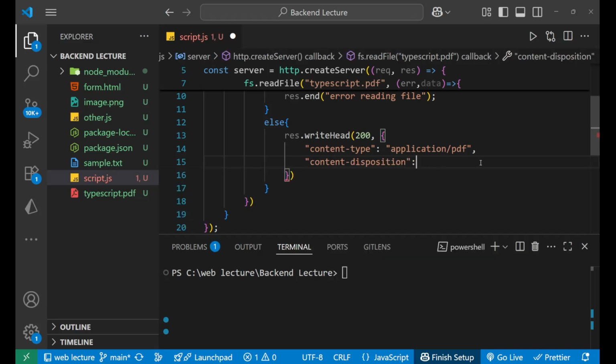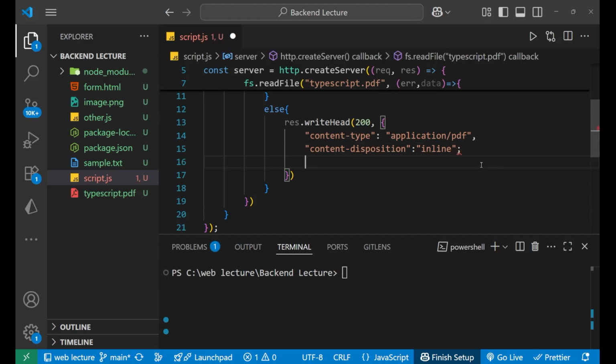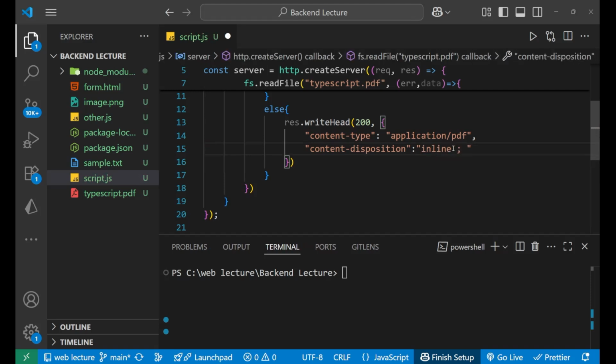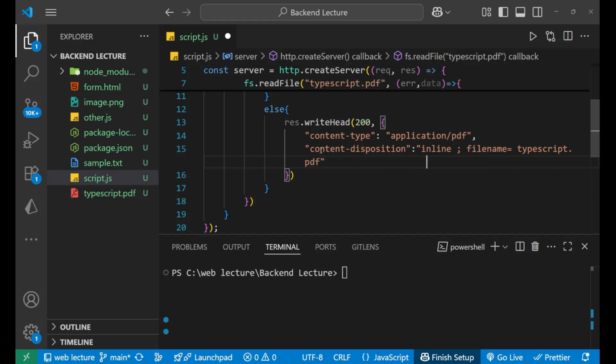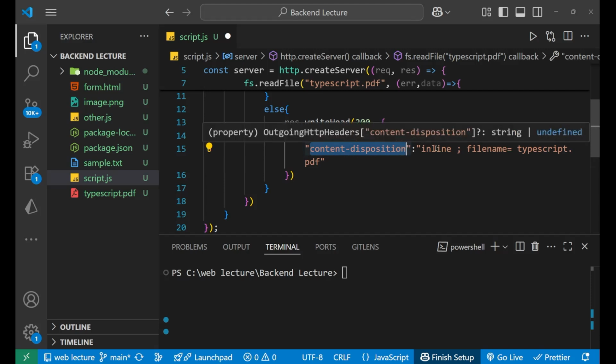Let me show you what this Content-Disposition will do. I will write inline. After this inline, put the semicolon, and then filename equals, and give the file name, that is typescript.pdf. So this is what we need to understand. What does this Content-Disposition do? Basically, we have put it inline.